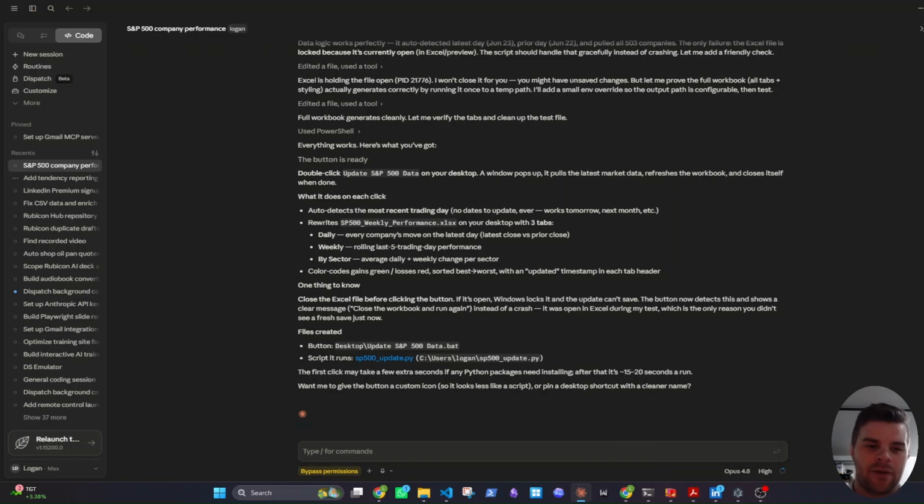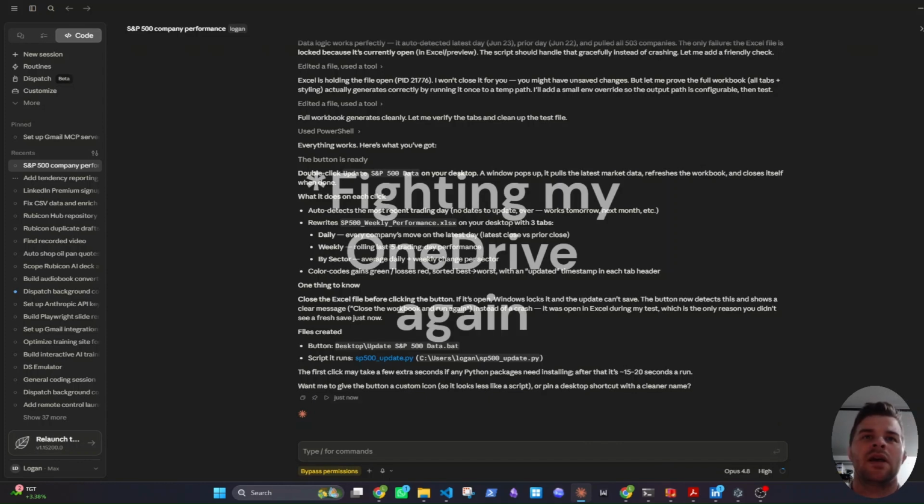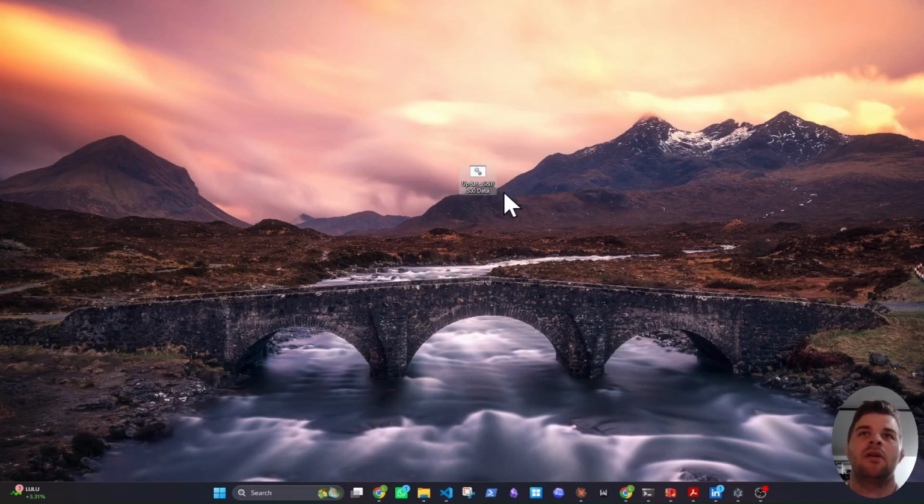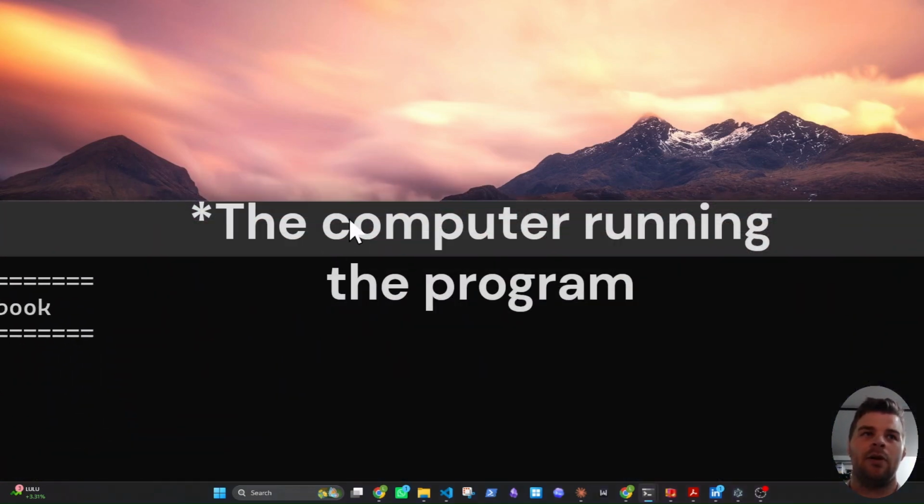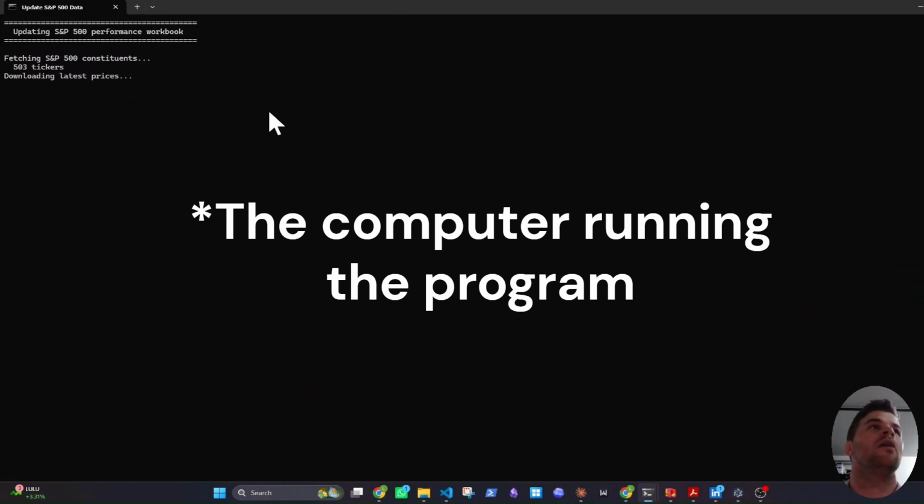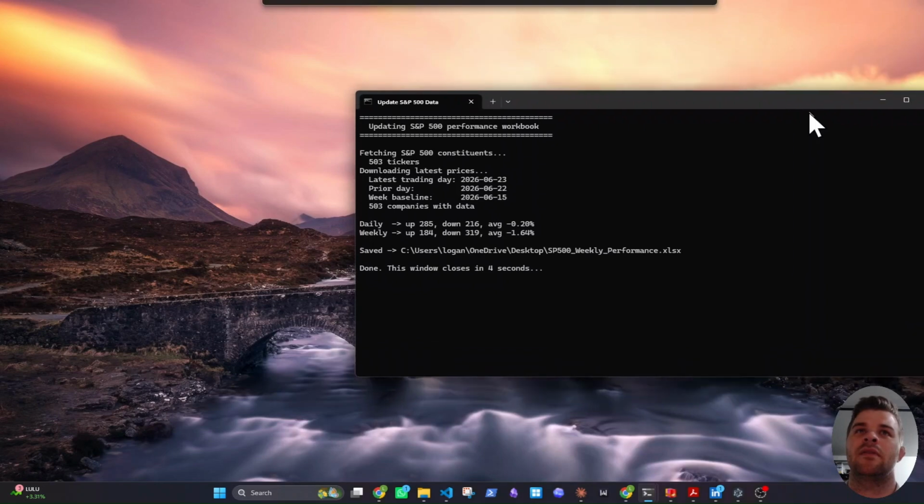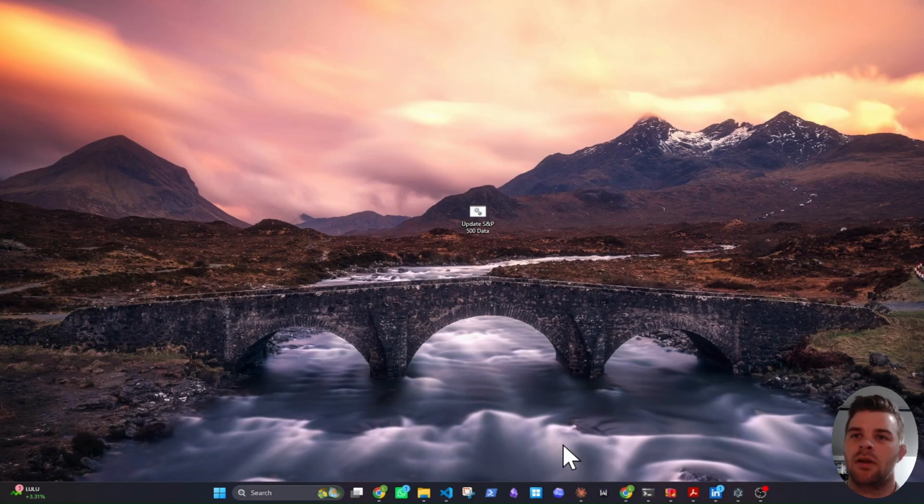Okay, so it said it created the button. Let's see if we can find that button quickly. Okay, wonderful. After fighting with my computer over my OneDrive versus my actual desktop, it did create the button here. How this should work: if I double click it, it should run a Python script that goes and pulls fresh data for our S&P 500 Excel sheet. And yep, it opened up this terminal down here, and it should download the latest prices and give us updated data, which is pretty cool. Let me minimize that a bit so we can still see stuff, and then get my Claude up as well.